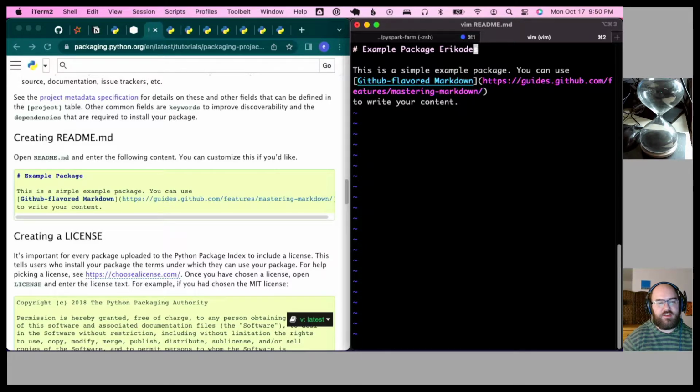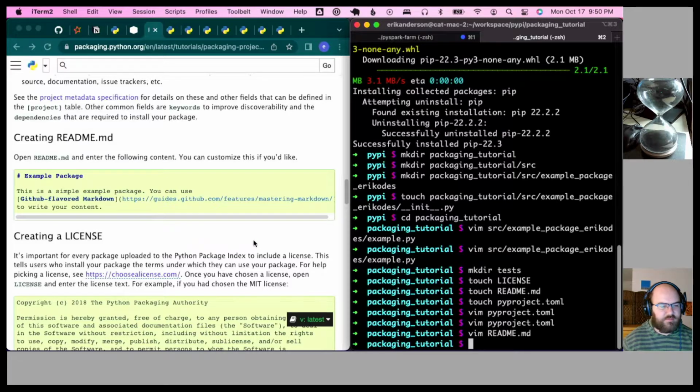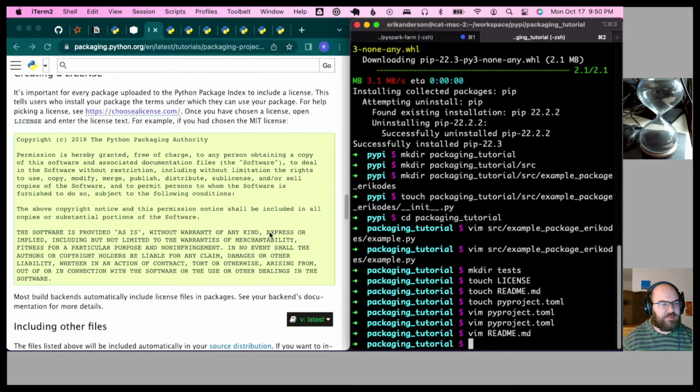Example package Erikodes. I'll give it that much of a distinguishing stuff. It's important for every package upload to the Python package index to include a license. This tells people who install your package the terms under which they can use your package. For help picking a license, see chooselicense.com. Once you have chosen a license, open LICENSE and enter the license text.